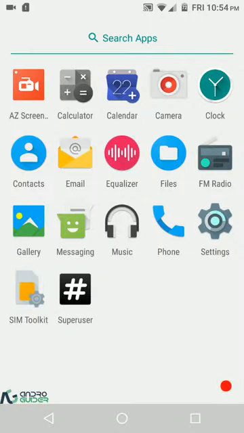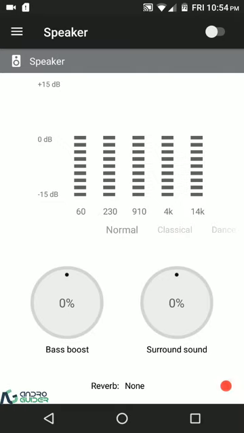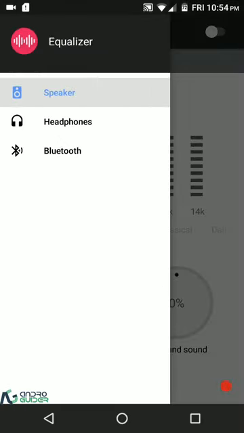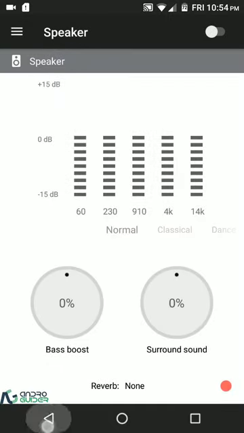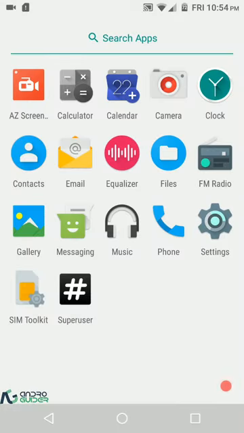Then we do get an equalizer in as well. In fact, an email app is in there too, so you can configure the audio output of the speakers, headphones, and the Bluetooth. And if you use any Bluetooth headset, you can even customize its audio output.